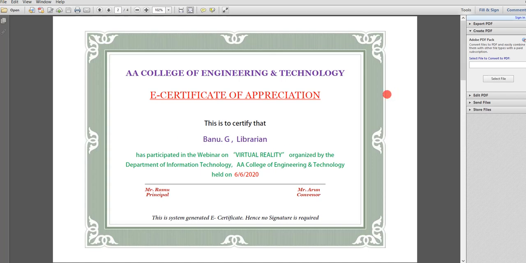Welcome to Modular Classroom. Today we are going to see how to generate bulk certificates by using the Microsoft Word Mailmerge option in combination with Microsoft Excel, where you can keep the list of participants available.